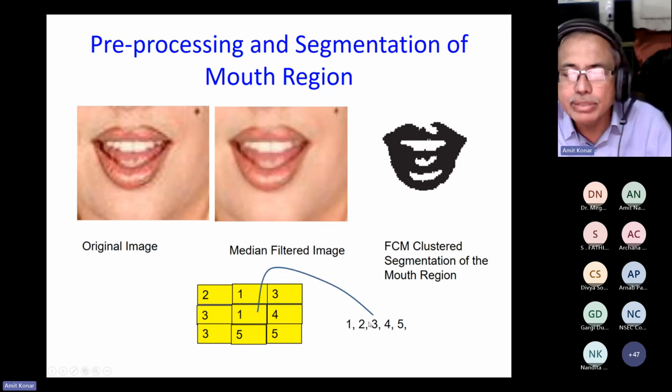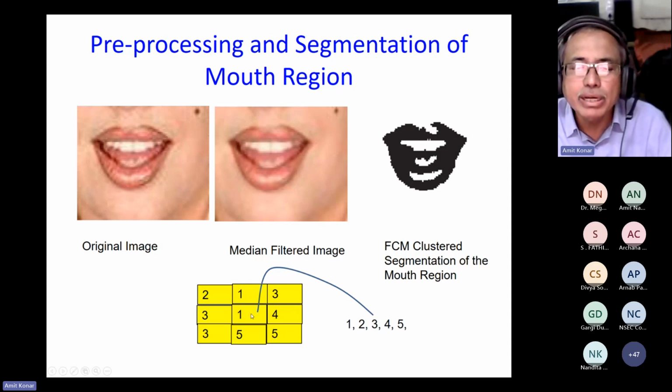And then we take the peak, we take the central value. The central value is 3, so we replace the central value 1 by this 3, and this is called the median of the data points, or in this case pixel intensities.